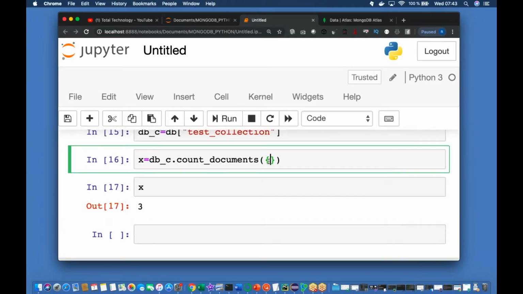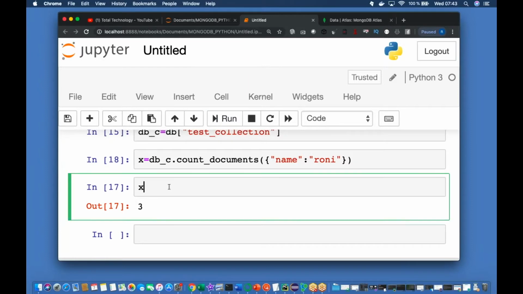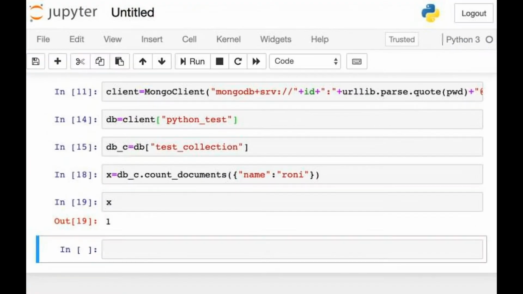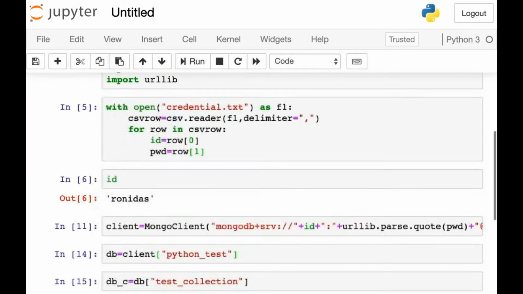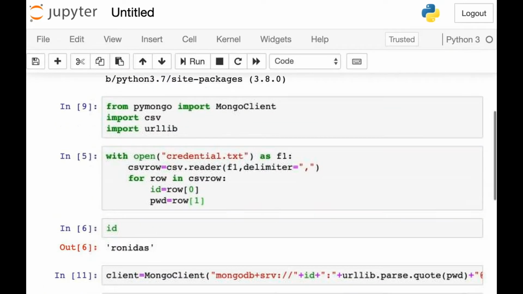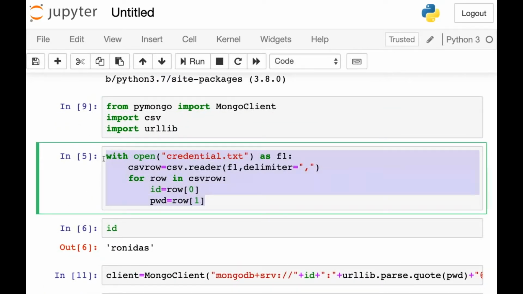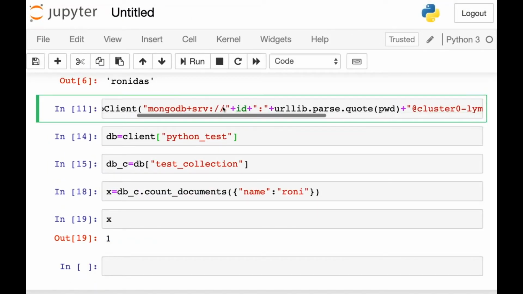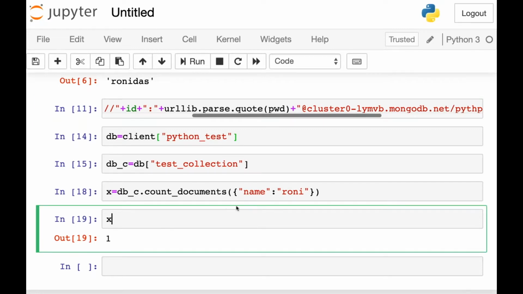So now if you specify some sort of query, let's say name Ronnie, it will return only one. Quite a few things here: we established the id and credential, then we established the connection. The documentation will help you from the MongoDB cloud hosting. After that I'm using these things. This is database, this is collection, and there I'm doing some counting.